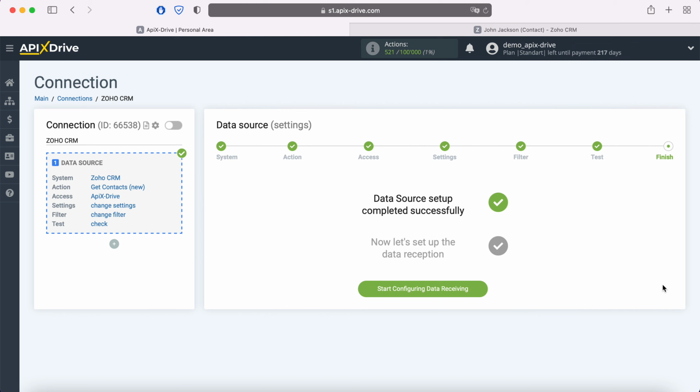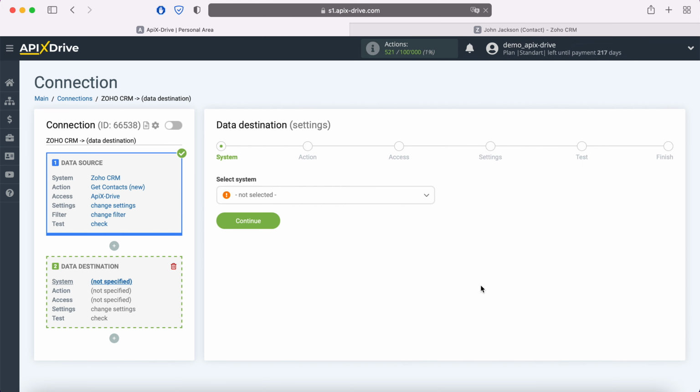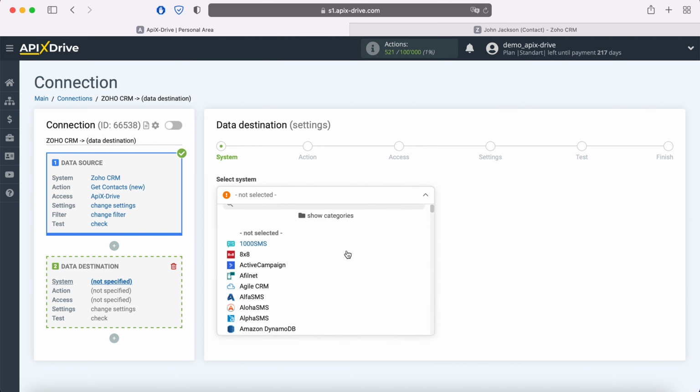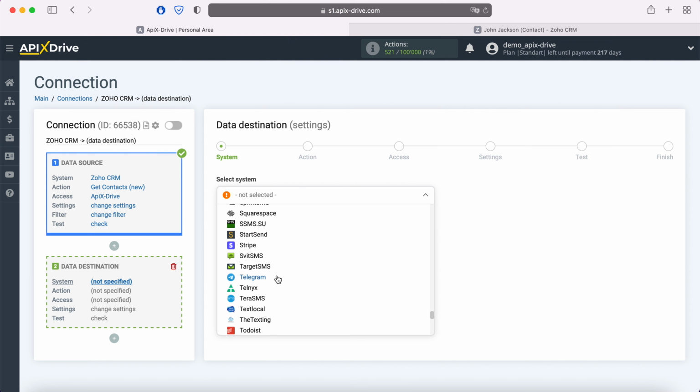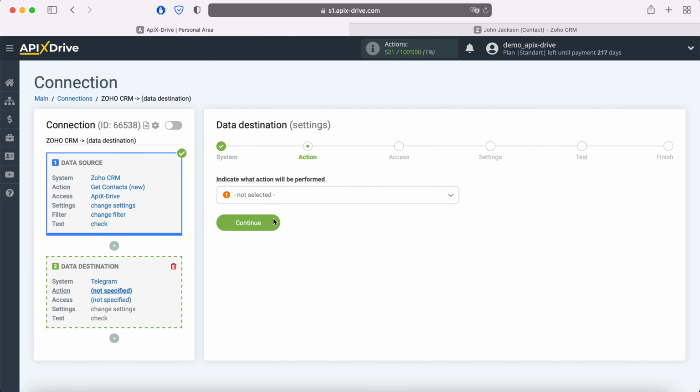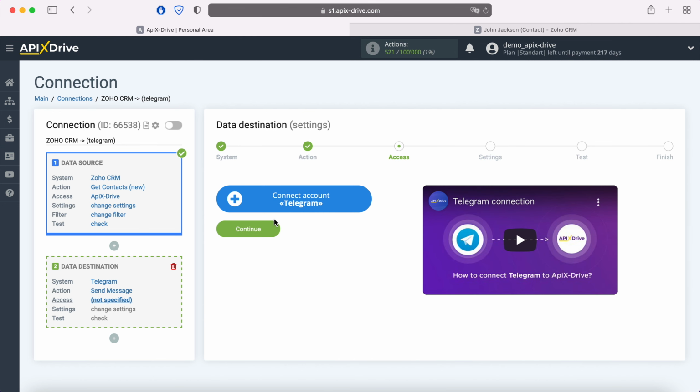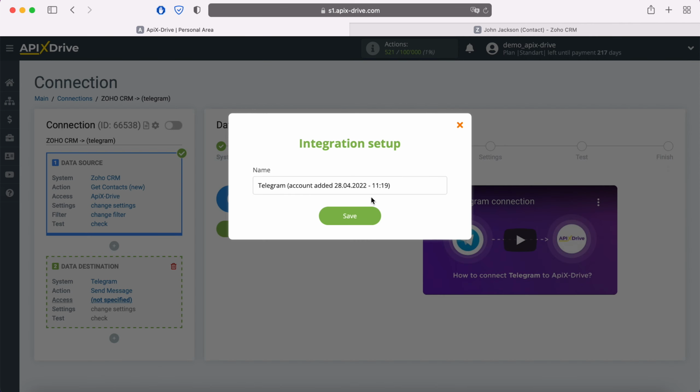Now you need to go to the data reception settings. Select Telegram as the data receiving system. Next, you need to select an action. Send message. At this stage, you need to connect your Telegram account to the ApiX-Drive system. In this window you can name the account, or just click Save.